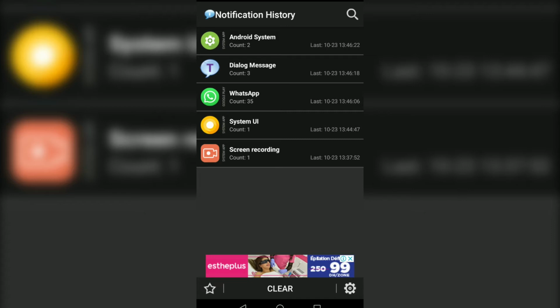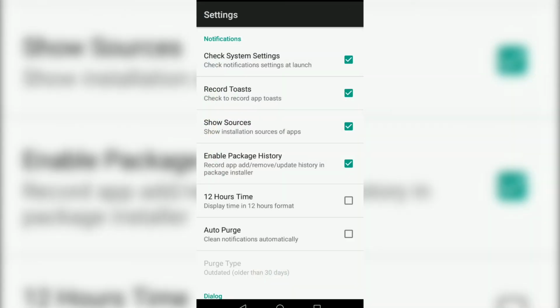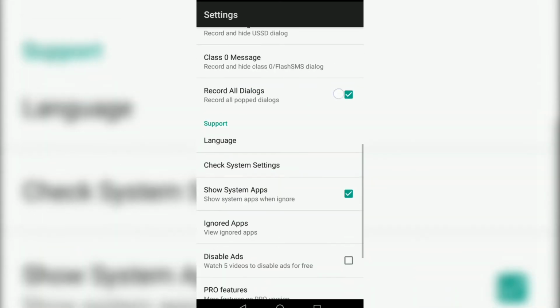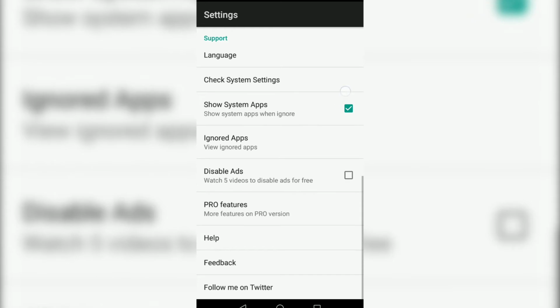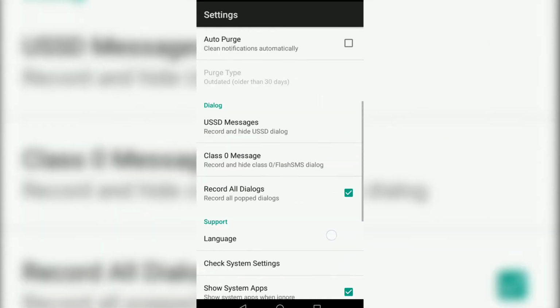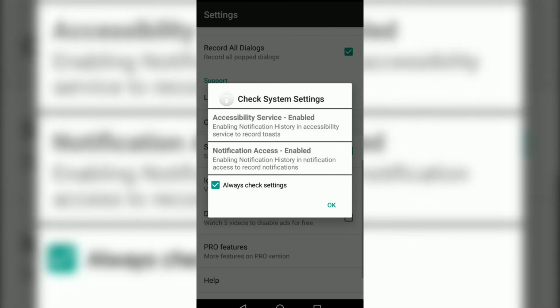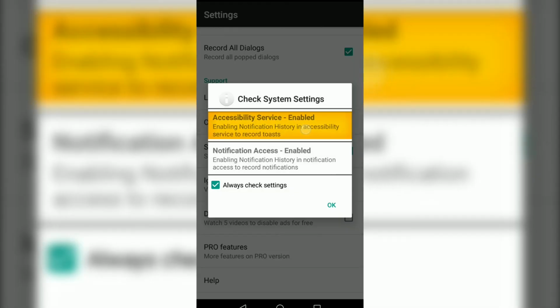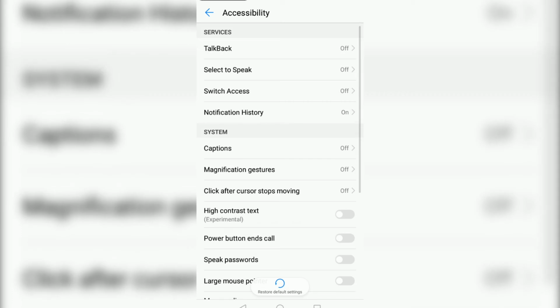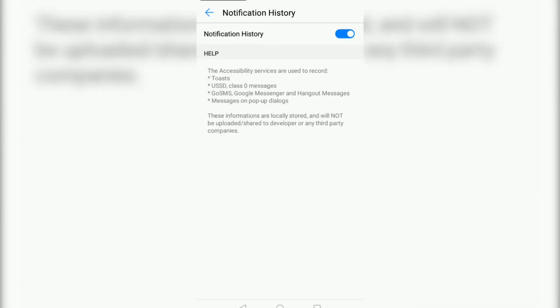So at the first time, what are you going to do? You will go to this icon here, the settings icon, and you're going to check everything I checked here, the 4 things here, and this record all dialogues and show system apps. But before checking everything here, you will go to check system settings. It will give you these 2 things. You will click the first one and you will go to notification history and activate this.